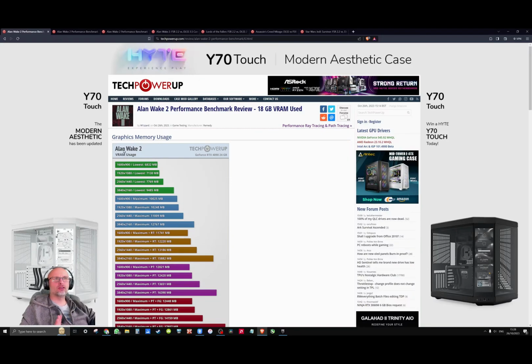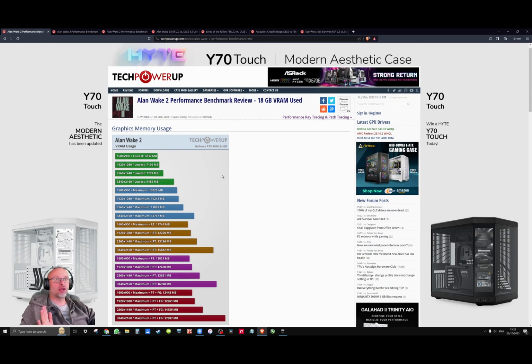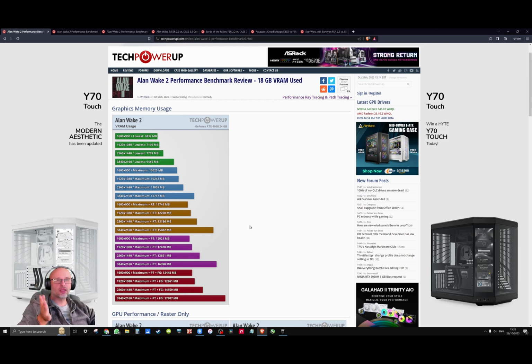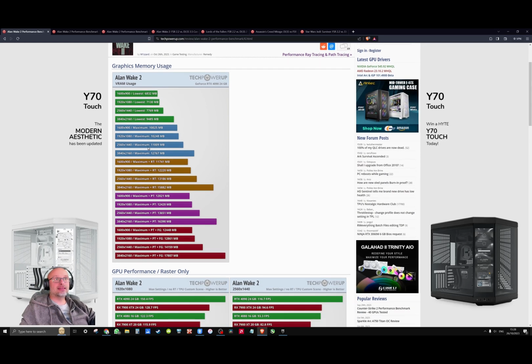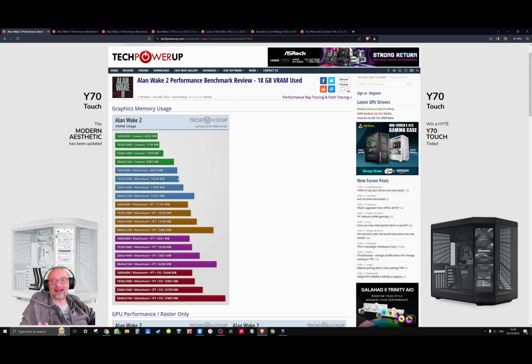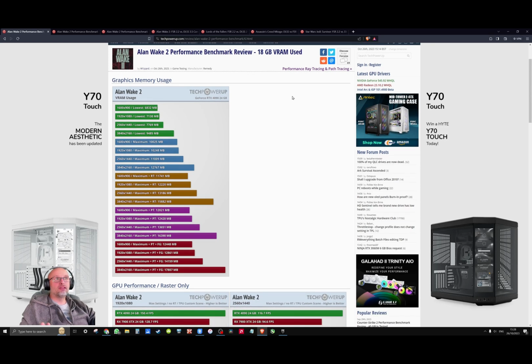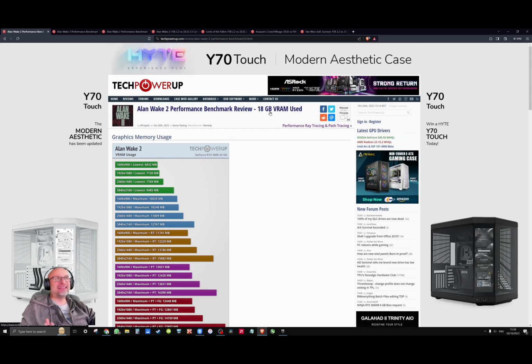So Alan Wake got the first performance benchmark on TechPowerUp. You can go now. Maybe in the meantime other places have benchmarks as well, but they have very nice graphs that you can check. You can take a look, slow down. And guys, it's bad, but also not as bad as we thought, because look, the VRAM usage can go up to 18 gigabytes of VRAM.